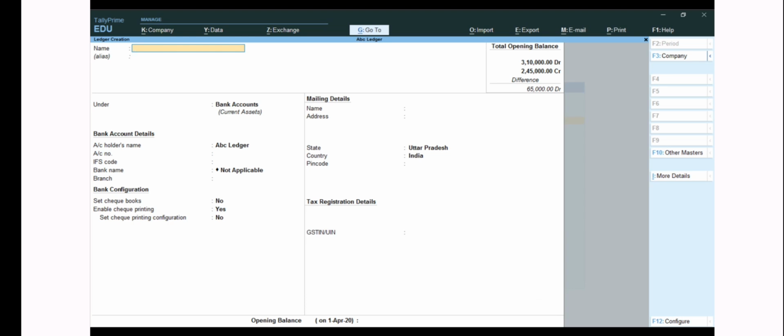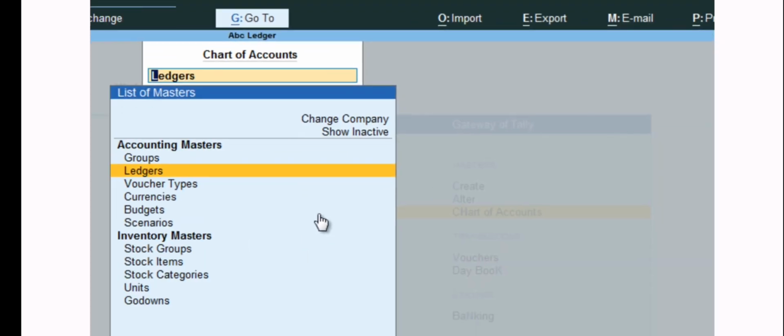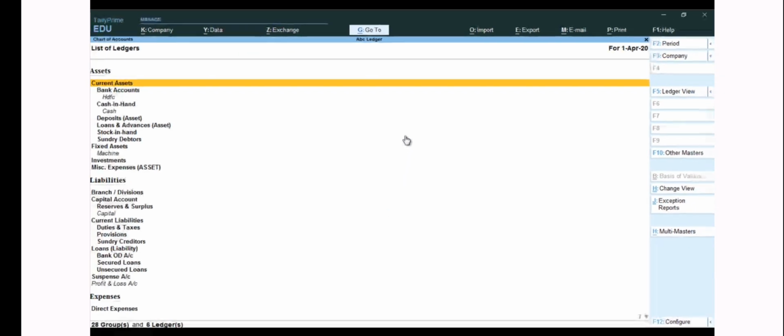Now there are another 2 bank accounts that we need to create. However, we are going to use the option of multiple ledger creation, because we have got 2 bank accounts. I don't want to create the ledgers one by one, but rather in one go. In order to do that, you need to go to chart of accounts. From here you will see this option of ledger. So I have clicked over there.